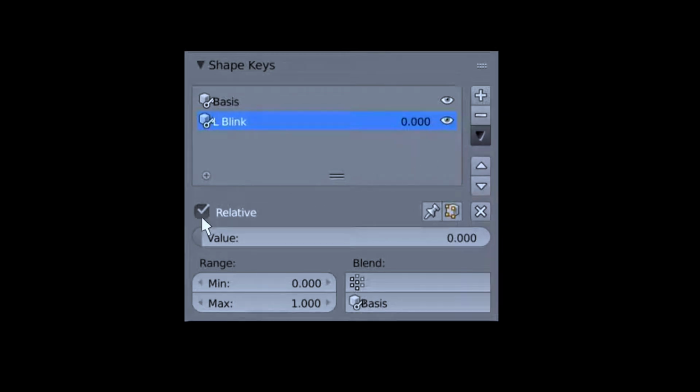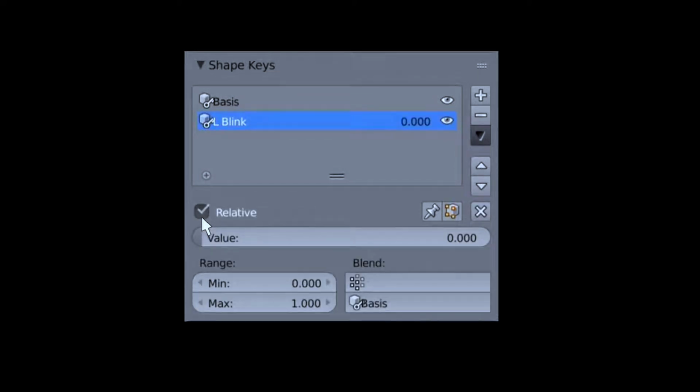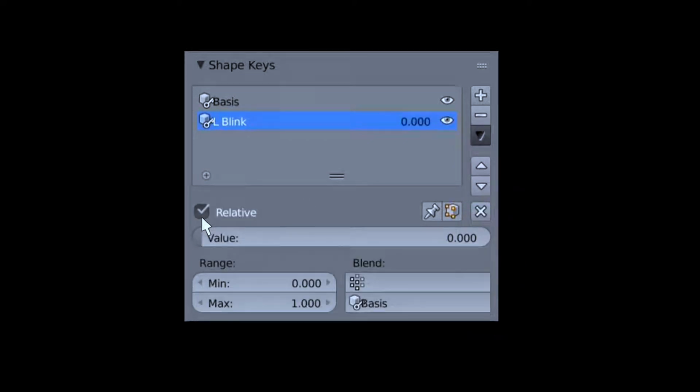Below the Remove button, there's a drop-down menu with functions you can apply to the currently selected key. Below the list, you have the Relative checkbox. This important option lets you decide whether you want the keys to track changes relative to the object's origin or to the basis key. I don't recommend unchecking.